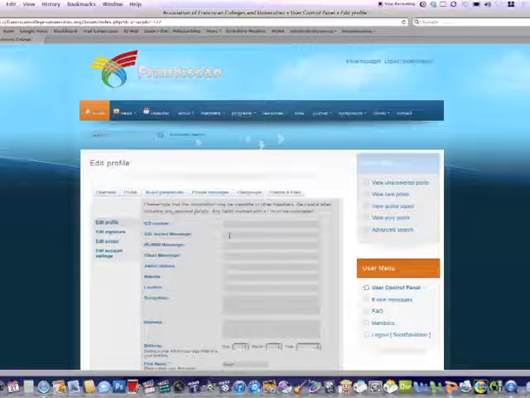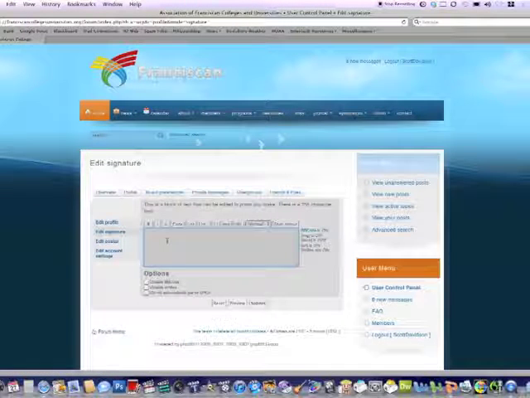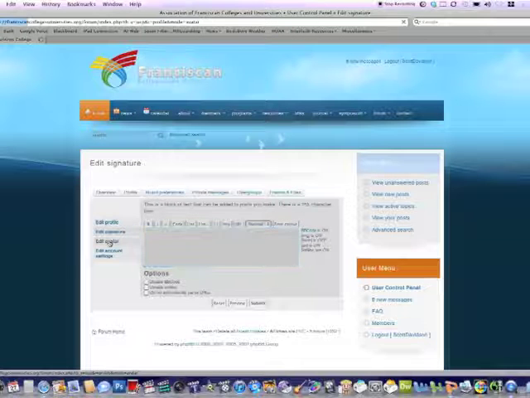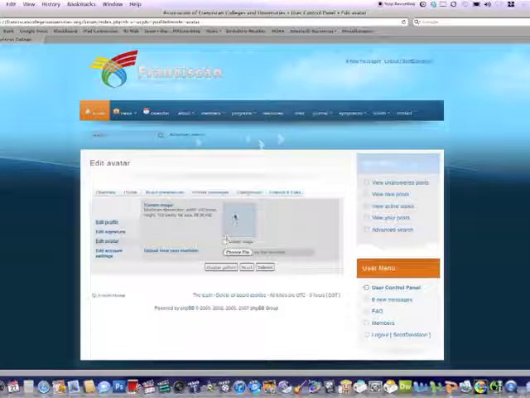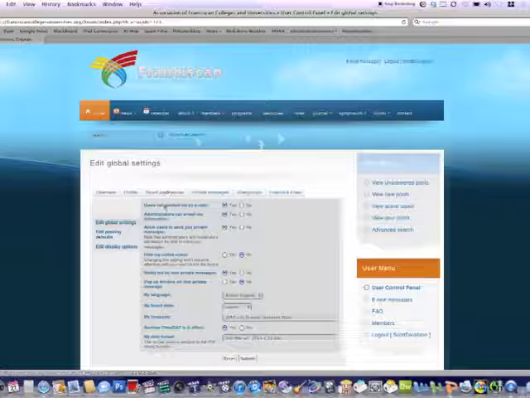For example, if you have an AOL Instant Messenger account, if you have a particular website perhaps that hosts your profile. You can indicate your location, your occupation, your interests, even your birthday if you feel so inclined. You can also edit your signature that can be added automatically to any of the postings that you submit. You can also include an avatar if you like to have images associated with your postings, and you can edit your account settings. Here, for example, is where you would want to change your password if that is something that you wish to do.